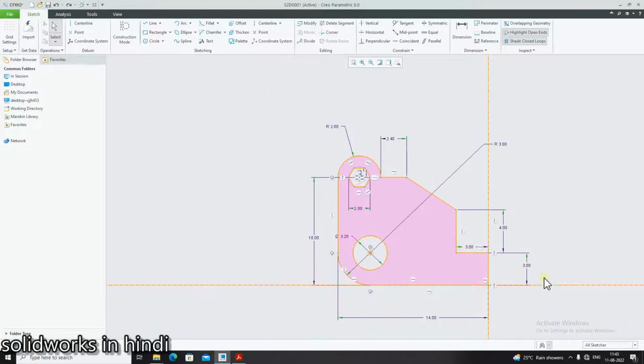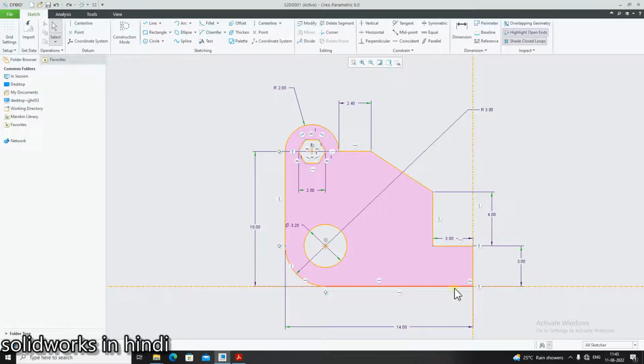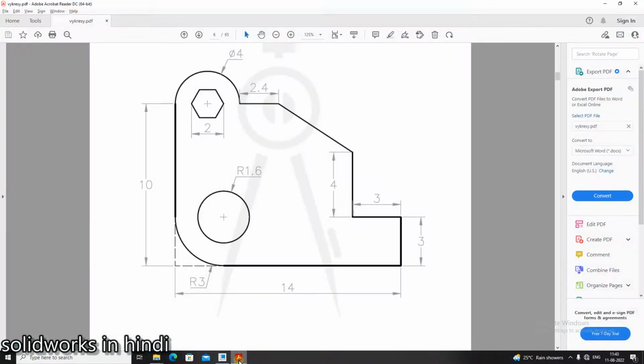As you can see, this sketch is fully defined right now. All the dimension is given according to our sketch.